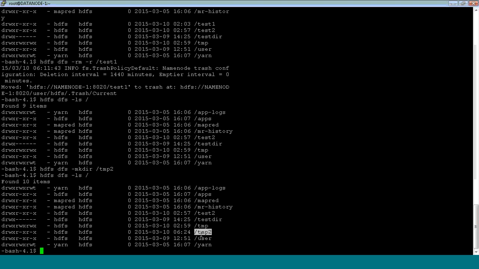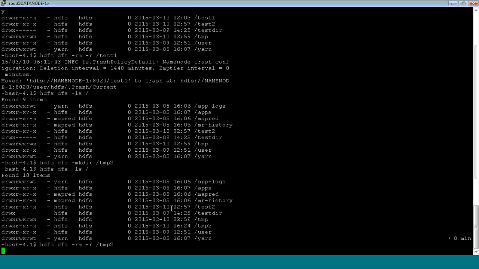And as you can see, the temp2 has been created. Again, delete. Very simple. hdfs dfs -rm. Because I want to delete the temp2 directory, I need to use the -r flag for recursive, and temp2 should now be gone.